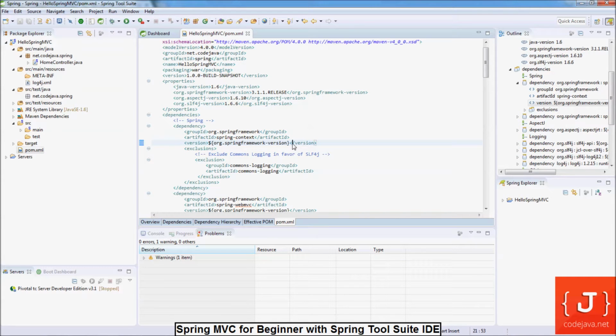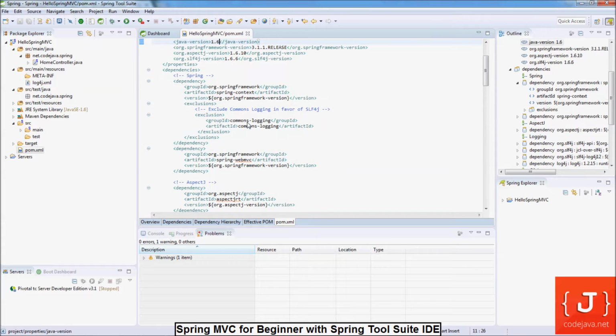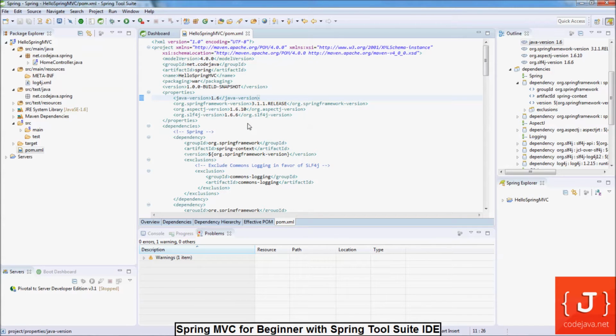Now let's understand this Spring MVC project in detail. First, we look at the Maven build file. The versions used here are quite old. As you can see, Java version is only 1.6. So we need to update some technologies to their latest versions. For example, Java version should be 1.8, and the Spring Framework version.